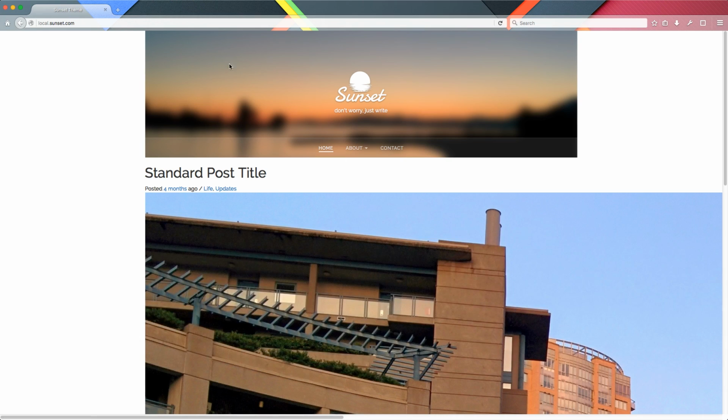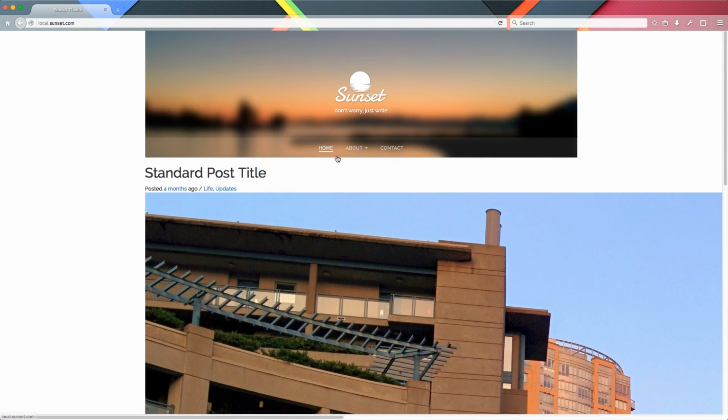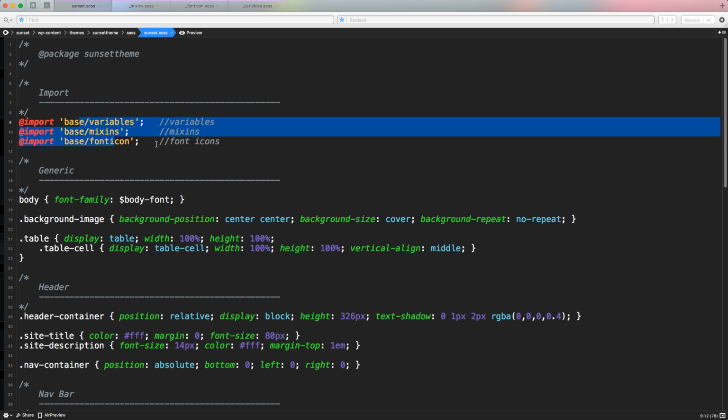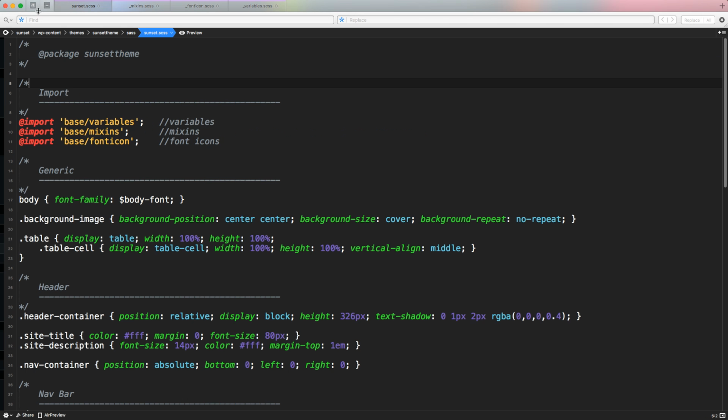And of course, if we refresh the front end, nothing changed because we didn't edit anything. We are still calling our variables. We are still calling all our CSS declaration, but we just split it in different files for a better organization.